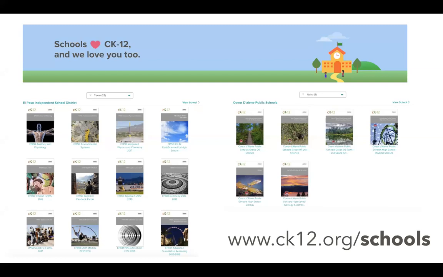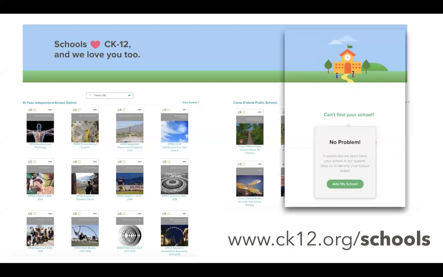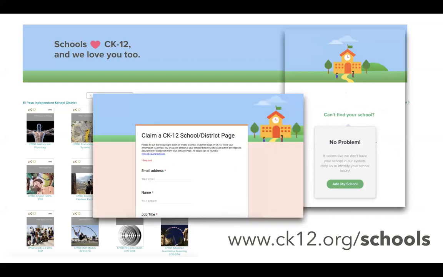Now, if you don't already have a schools page, you can click on the Can't Find Your School option link that shows up near the top, and then fill out the form once you get there to get one added to the system.